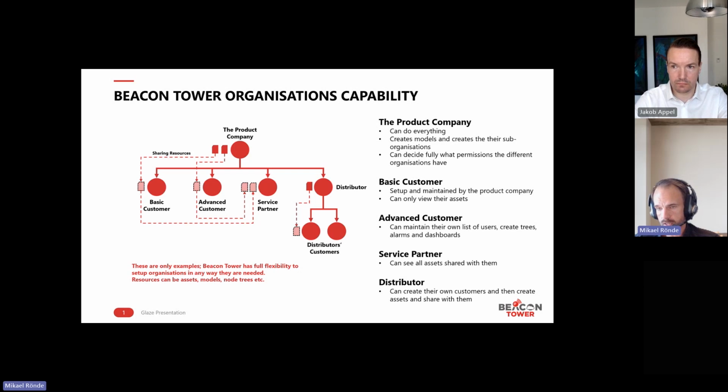And the most basic case, which you usually start with, is that you have a basic customer that pretty much can't do anything other than view an asset. And what you do is create your asset, usually through a provisioning setup where the asset is already created during production of it. And then once it's sent out to the customer, you link it to that customer in Beacon Tower. And that's the only thing they can do. They can see the asset, the data you have chosen that they can see.